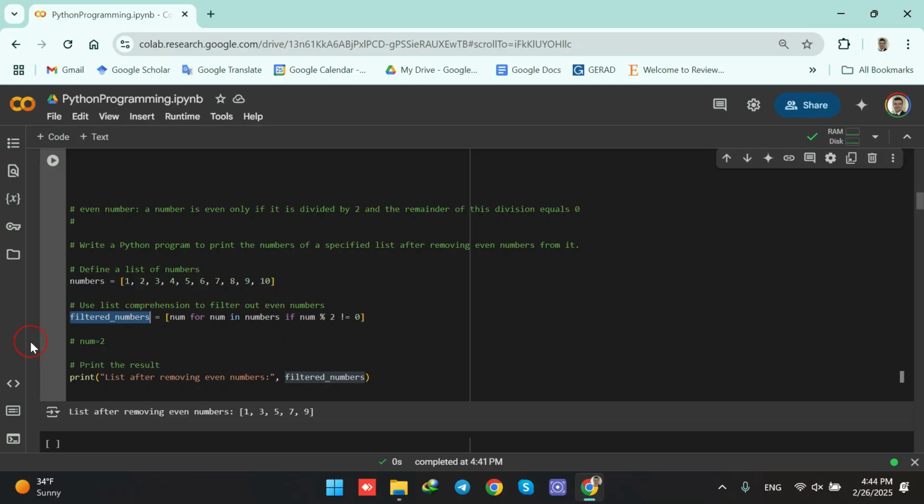Then we have the next element, which is 3, in the next iteration because we have a for loop here. So we are saying 3, if it's divided by 2, the remainder is not equal to 0. Is it true? Yes, it's true. Therefore, add that to the filtered numbers. And we see that in the end, when we print it out, we see number 3 there.